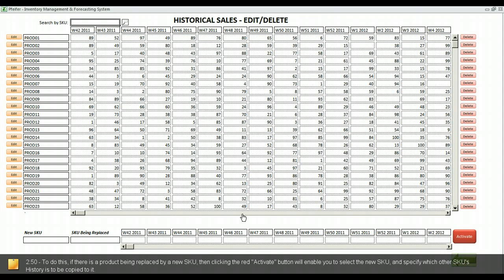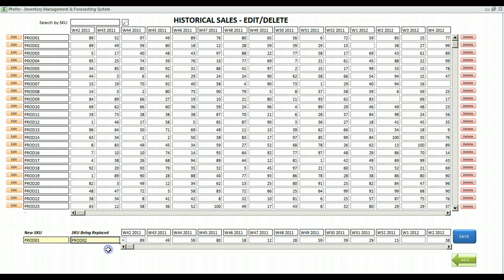To do this, if there is a product being replaced by a new SKU, then clicking the red Activate button will enable you to select the new SKU, and specify which other SKU's history is to be copied to it.